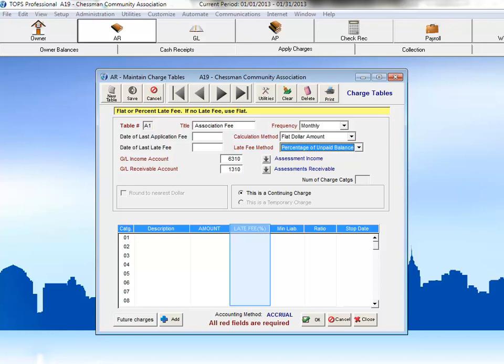Tops can charge an owner both a late fee and an interest charge. So often, communities will set the late fee method to flat dollar amount and then use the interest application to charge an additional percentage. This community does not do that, however, so we'll leave the late fee calculation method as percentage of unpaid balance.